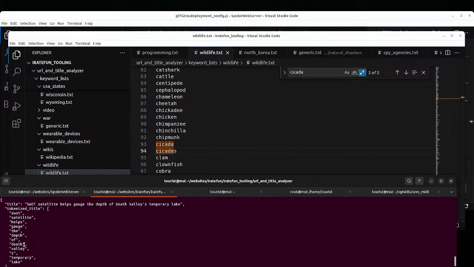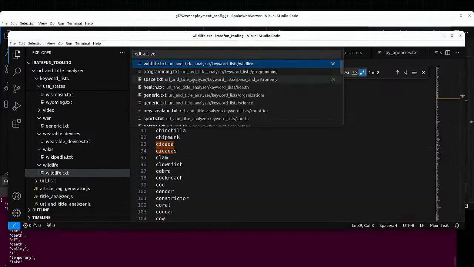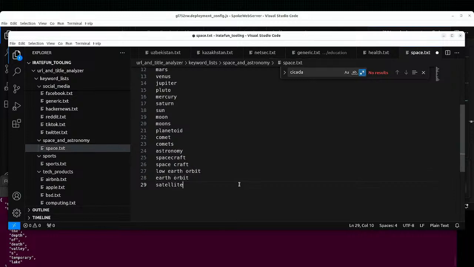It's much more reasonable. What is this? SWT satellite helps gauge. Okay, let's just do satellites. Put that in space. Space and. Oh my god, this is so boring.